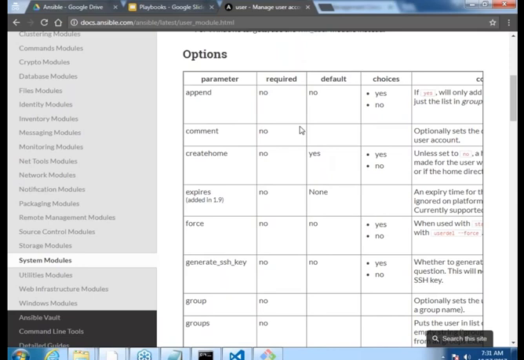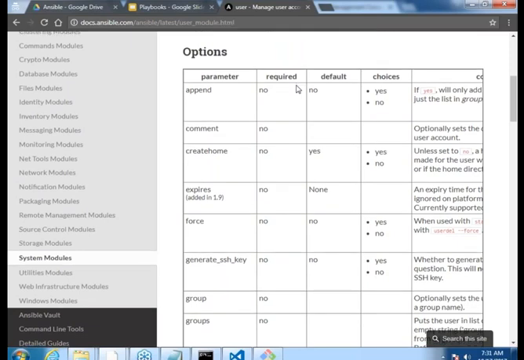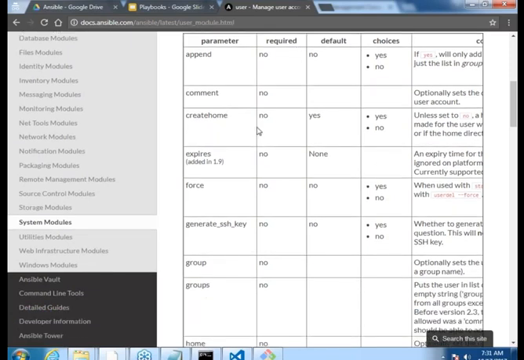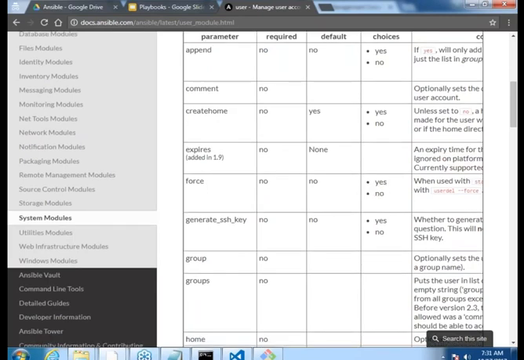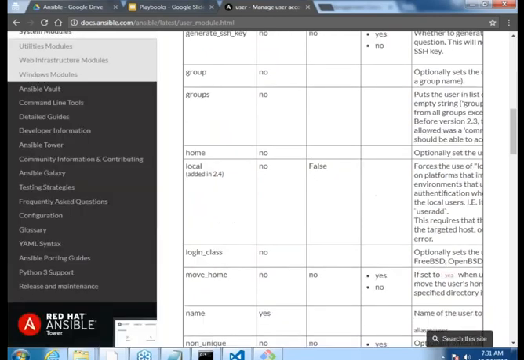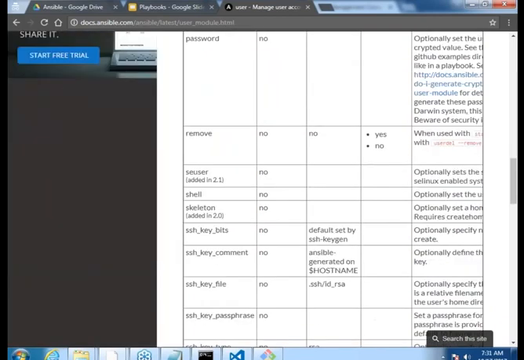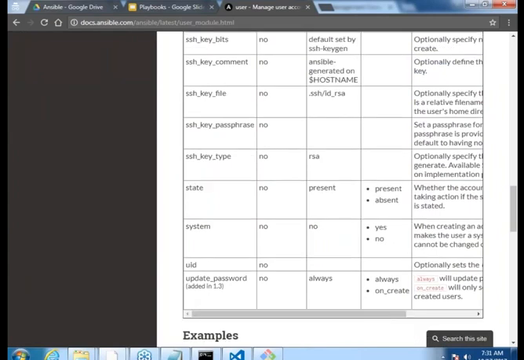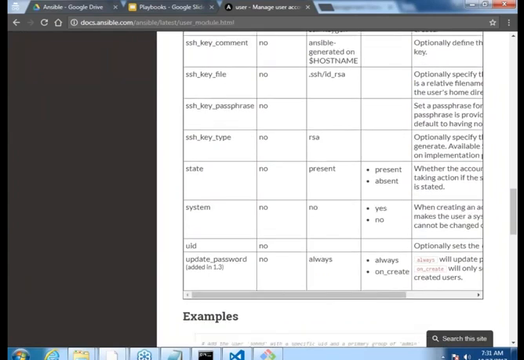Make sense? Yeah. So you have to look at these possible values first, and whenever you are trying to write a value of anything, please try to look if there are any valid values for that. For example, force, there are only two valid values to this. Okay, and if you come a bit down, state: present and absent. If you want to create a user, use a state called present. If you want to delete a user, use a state called absent. So that's how it goes.